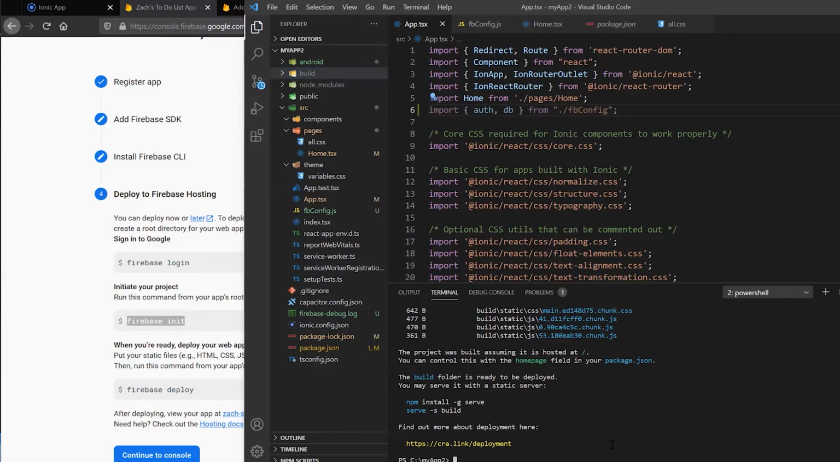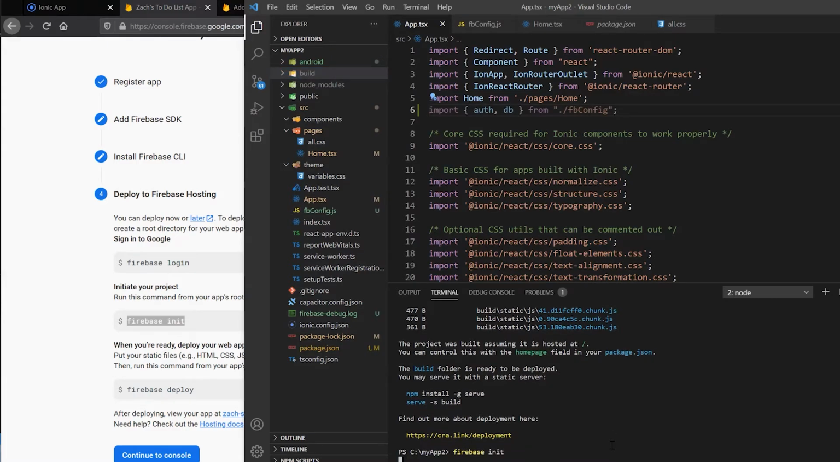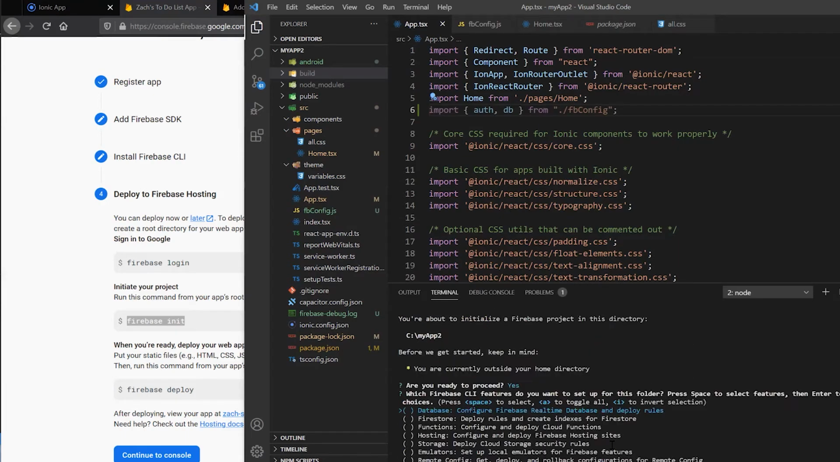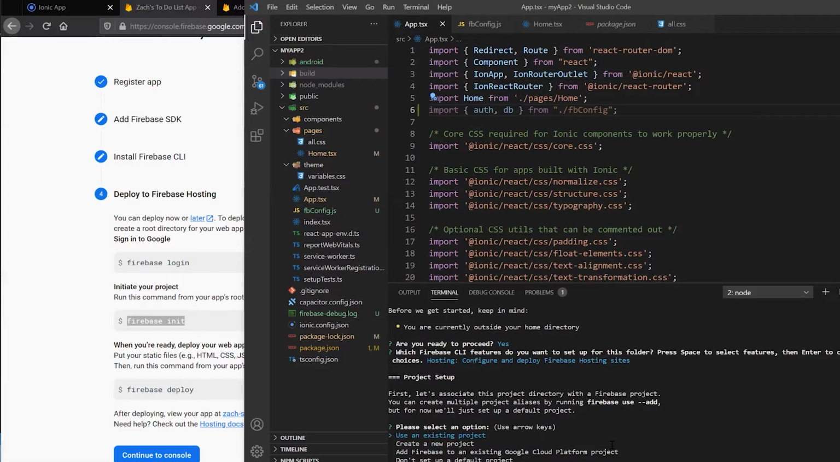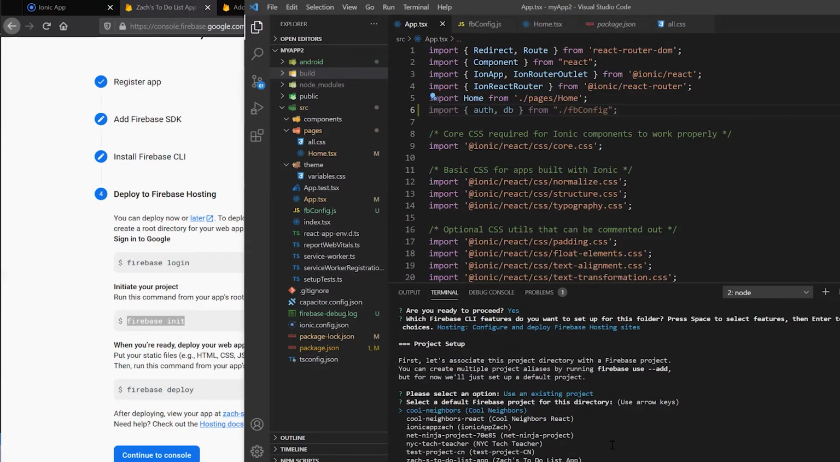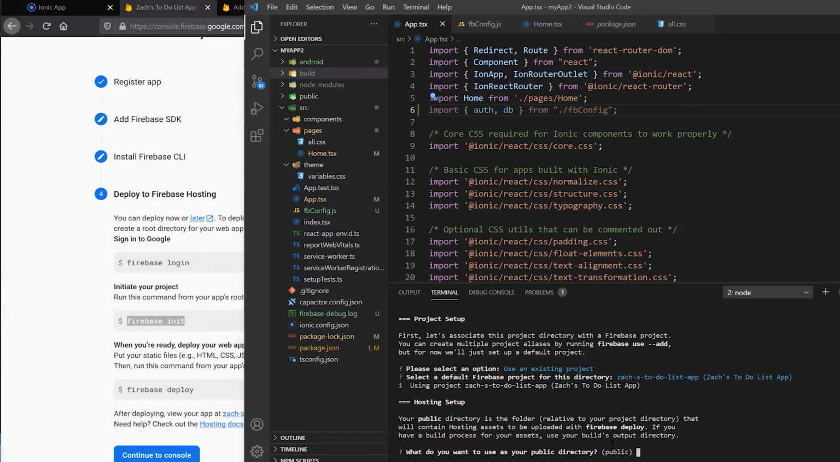And now I'm going to run that last command, Firebase init. Yes, hosting, only hosting, enter. Please select an option, use existing project. Yeah, we created a project, and it was called Zach's to-do list app, so it's right here. What do you want to use as your public directory? This is where you don't type public, you type build. Configure as a single page app, write all URLs to index. That's a yes.